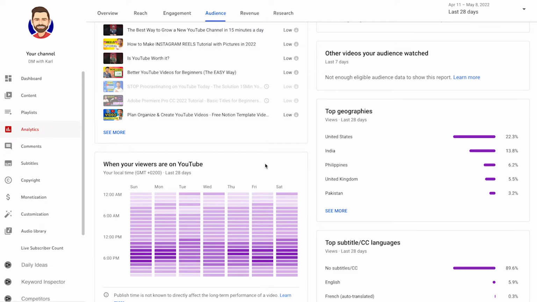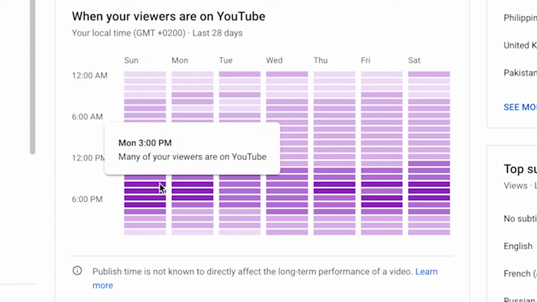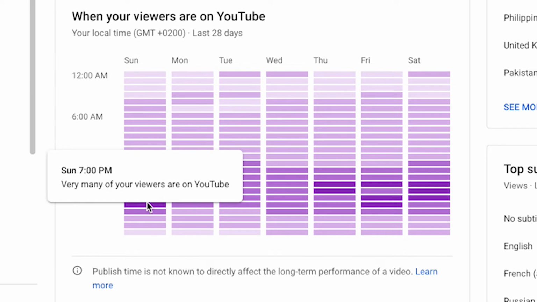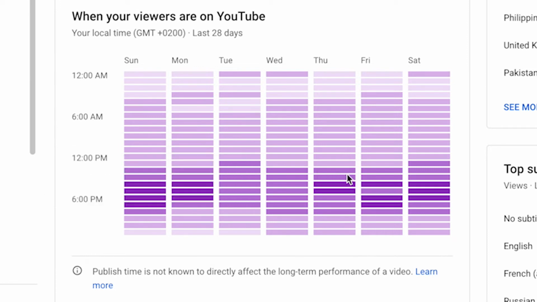So when we're looking at when our viewers are on YouTube, we're going to use this metric in order to decide what time we're going to publish our videos. I want you to make sure that you publish your videos at the time when most of your audience is online. This is going to help you get the best views for the first hour and first 24 hours, which is going to determine the performance of your video over time. Our audience is way more active between 4, 5 and 6 p.m. in the afternoon, evening. And we're in South Africa, so that's GMT +2.